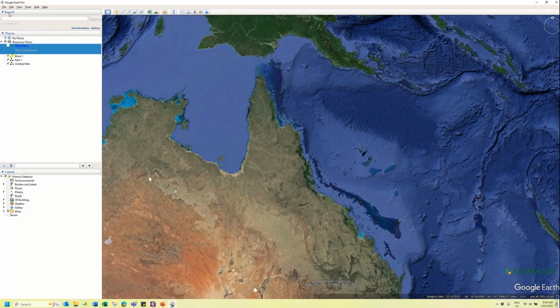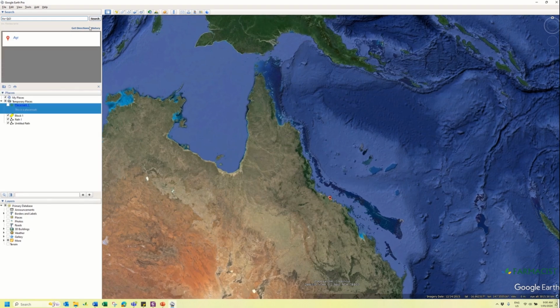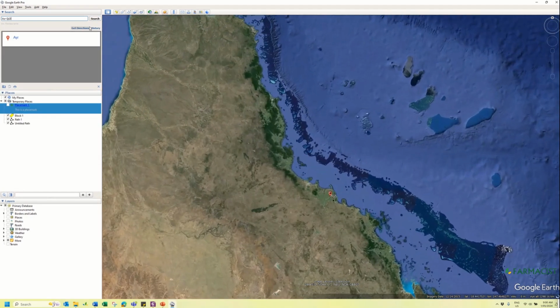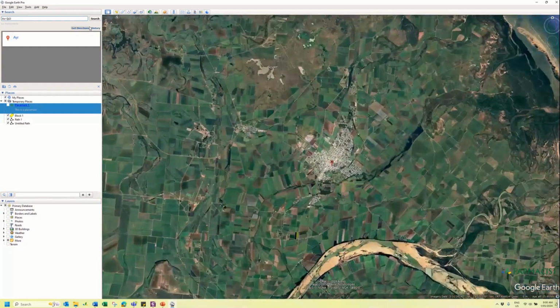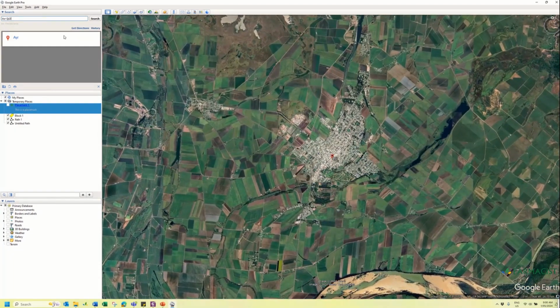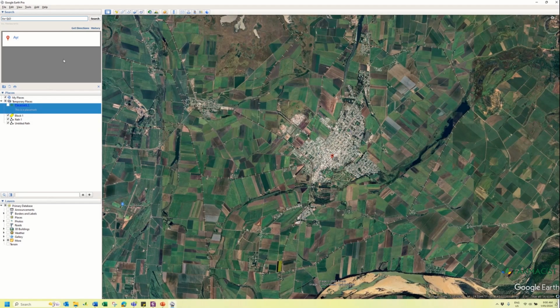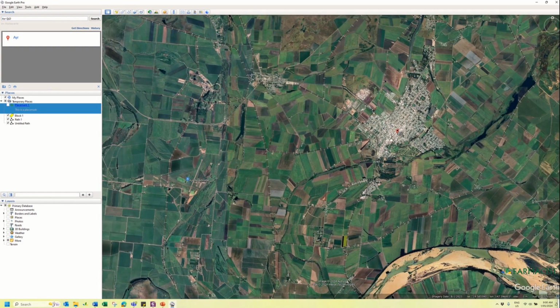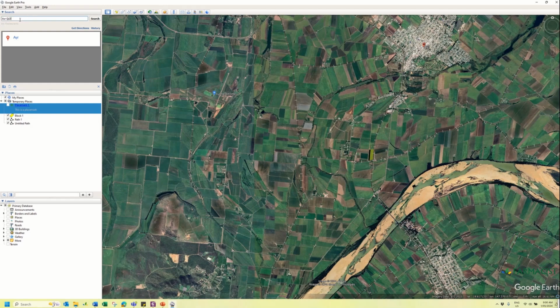To search for a location, there's a search bar up the top left-hand corner. You can type in a city name or a town name, a street name, and click search, and it will zoom into the city centre. If you've got a latitude and longitude of a known location, you can also type that in to be able to search, as well as any features. For example, the aerodrome.